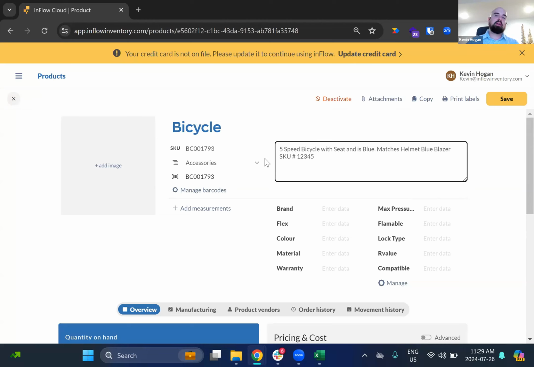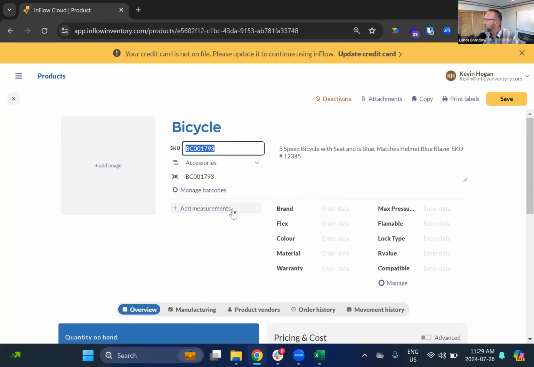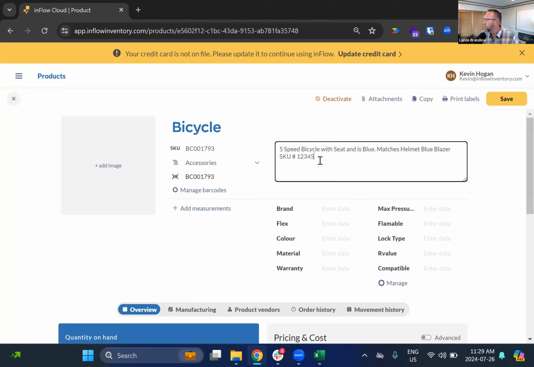And if that gets pushed forward to any customer, they can see that. Or it also gives your internal staff the ability to make recommendations that would go along with this. So what's that SKU that you're recommending in the description right there that's different from the other SKU? Yeah, so this would just be the SKU for the matching helmet if we had one.